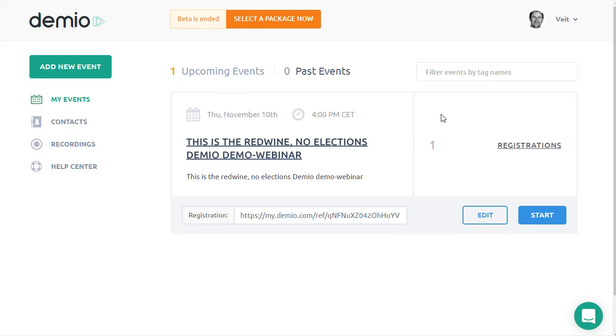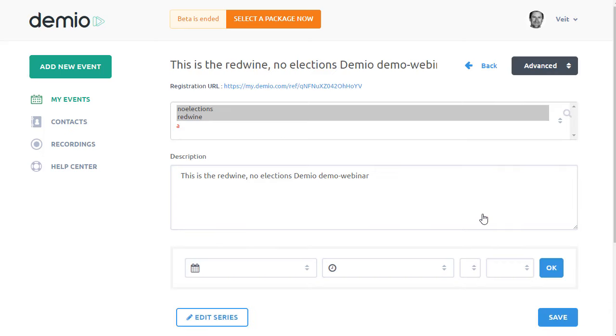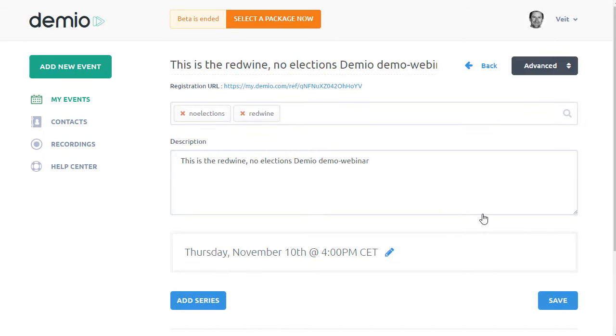That's all very well. But now let's go in and actually show you a couple of things. It's like I've clearly had too much red wine. Here are the bits that excite me. So when you set this up, basically you can add some tags. No elections, red wine are the obvious tags here. Short description. There's a title up here. You select the date. And then this is where it gets exciting.